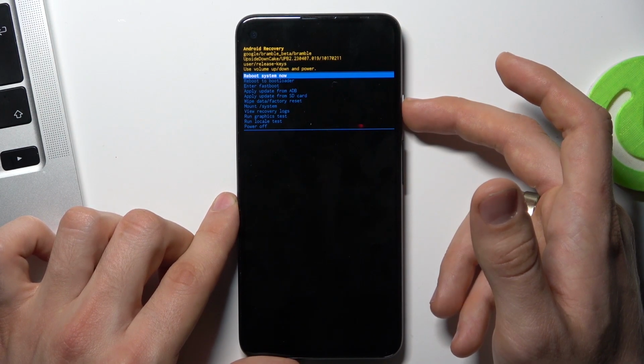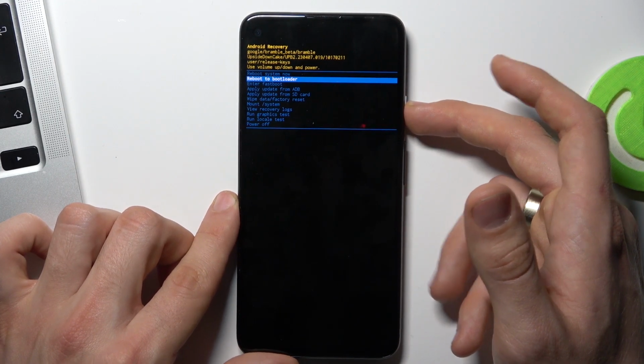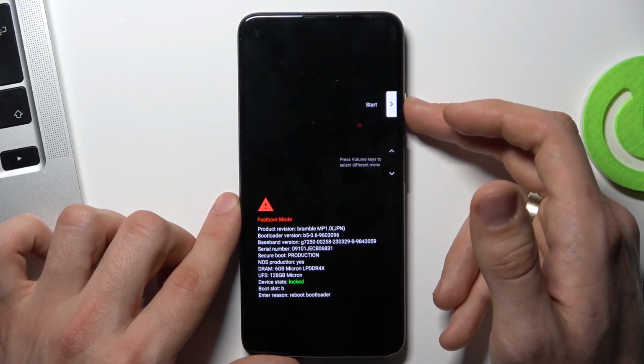To do it, we just need to click on power button, or if you want to reboot to bootloader, so just click on power button to reboot to bootloader mode.